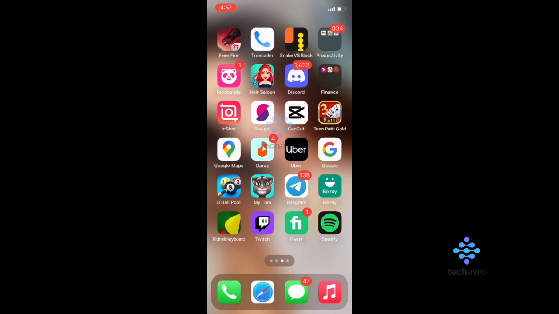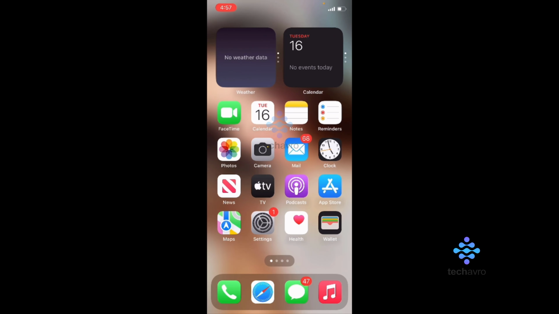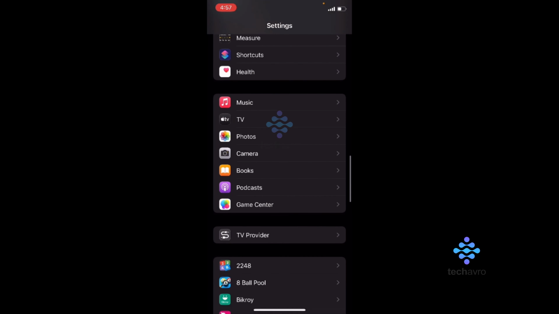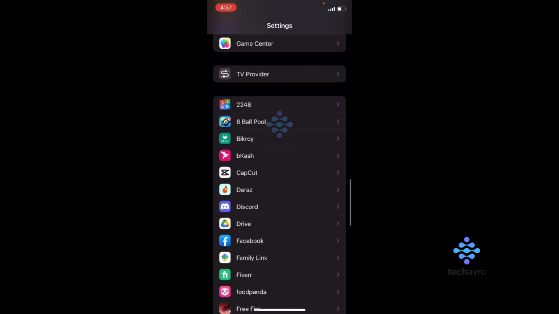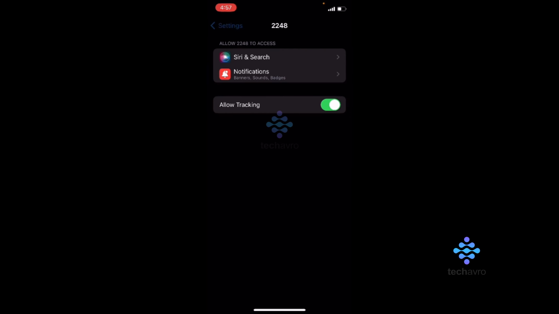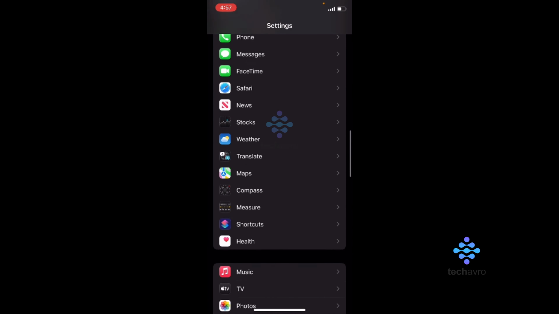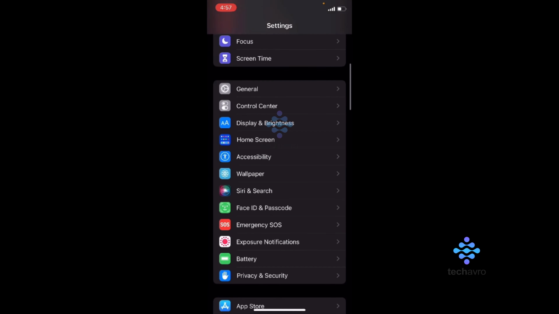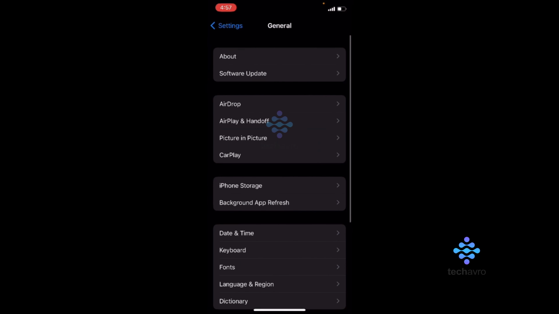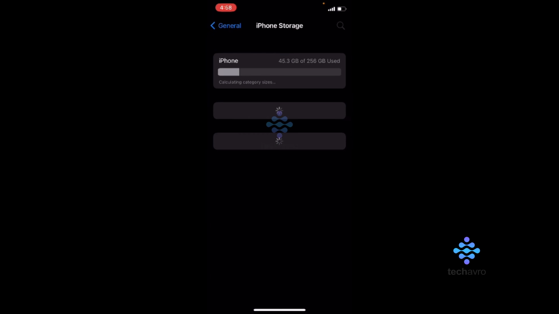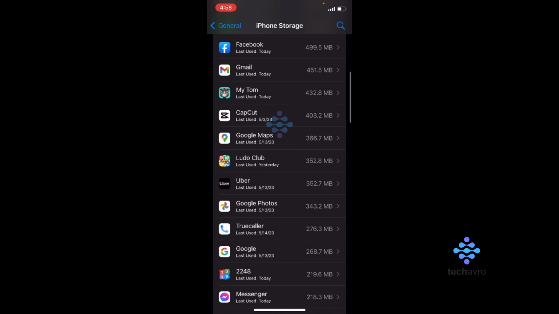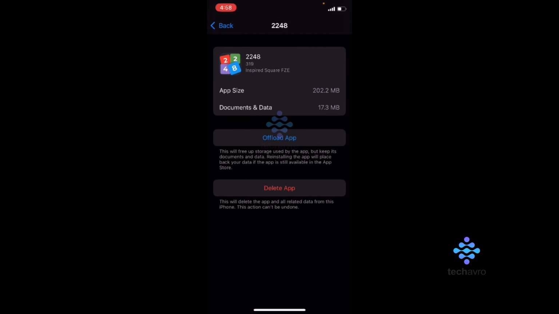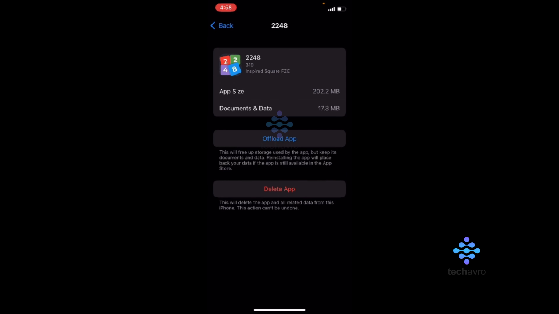And here is another way that you can uninstall an app. First, go to settings. From here you have to go to your general. So from here go to general and then tap iPhone storage. From here pick an app that you want to uninstall. So tap on that, and from here tap offload app.